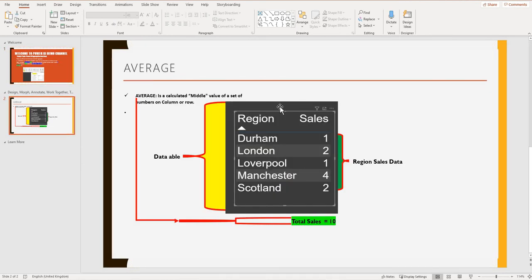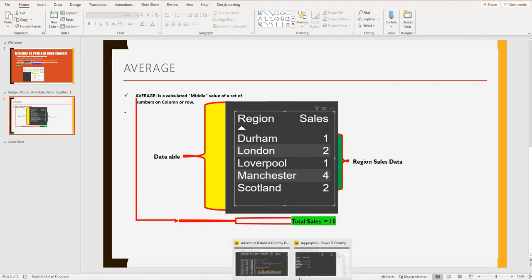So in this particular example, this is our table. We have the region and the sales. We have added everything here and we are getting 10, so this is all the sales of that region. Now I'll do a live demo to see how this can be applied in a Power BI environment.